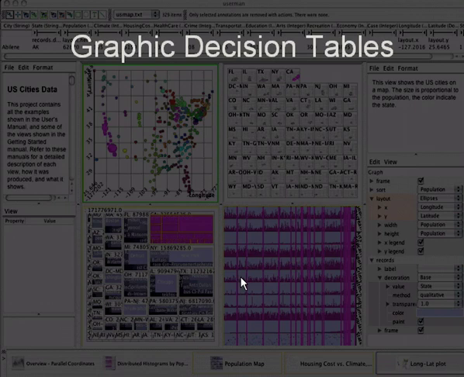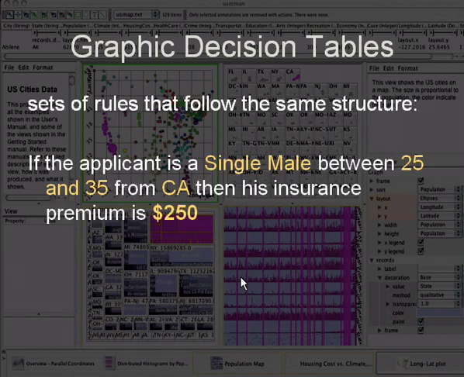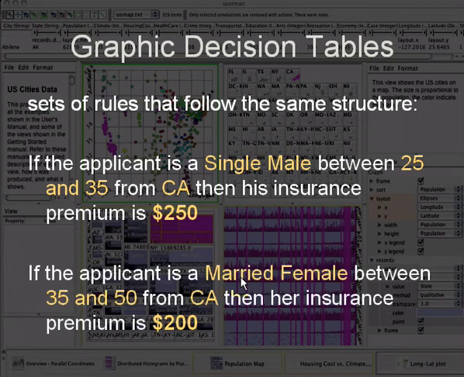Decision tables are sets of rules that follow the same structure. If the applicant is a single male between 25 and 35 from California, then his insurance premium is $250. If the applicant is a married female between 35 and 50 from California, then her insurance premium is $200.